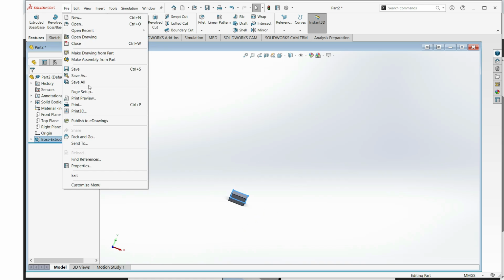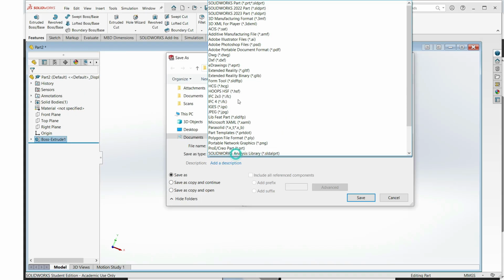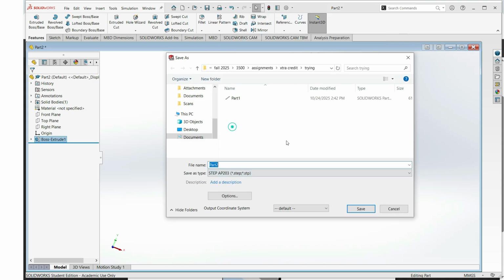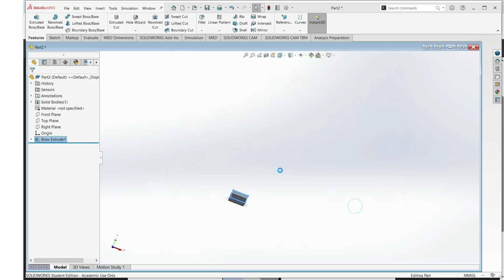Okay, now we're going to save that as a STEP file. So I'm going to do that. Okay, so part 2. Wait a minute. Okay, yeah, that's correct.